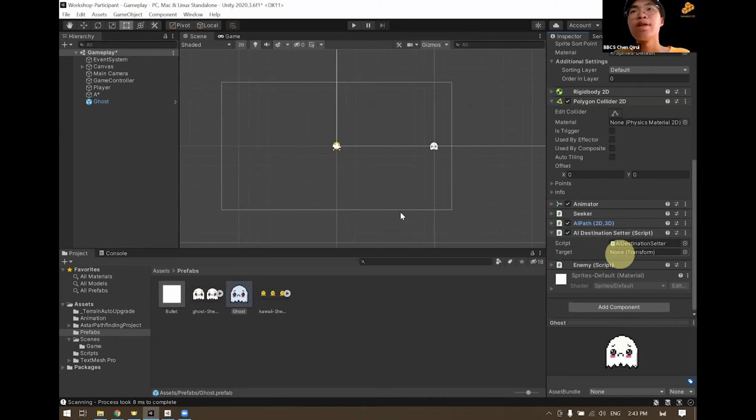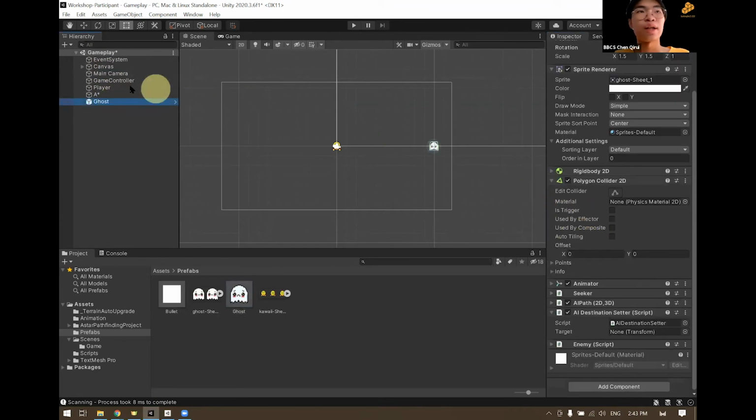Cannot assign because we open it in the prefab. So instead we need to open it in the hierarchy tab, this one. Then we assign it to the player, inside the AI destination setter.